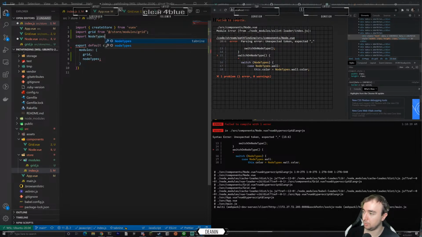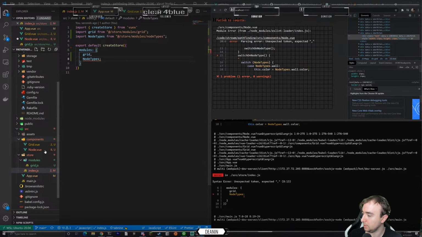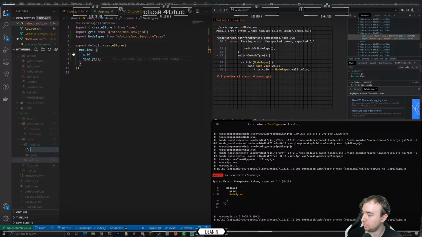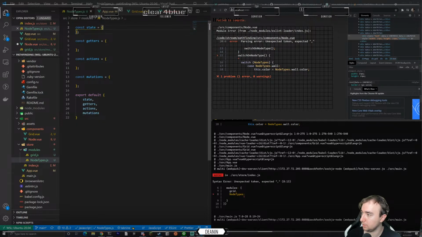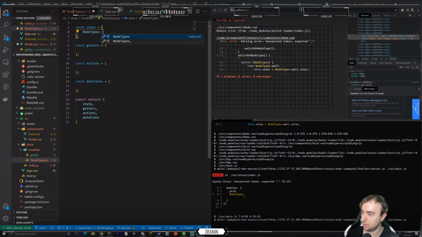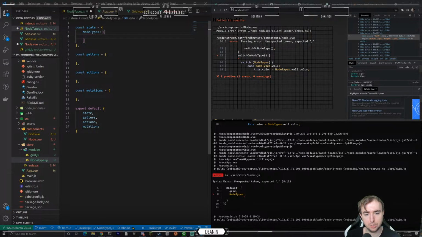Right, so we'd come in here, we'd say node types or something. Import node types from modules, node types, I guess. Something like that. Into the store modules, new file, node types.js. Copy the grid into there. State as a node types is going to be an object, I guess, or it would be an array of objects, maybe.